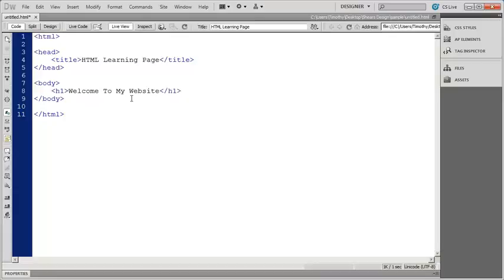And again, this is an H1 tag. It's a first level heading. You can also have H2 tags for second level headings, H3 tags, 4, 5, and all the way down to H6. And you can kind of think of this like an outline of your site.